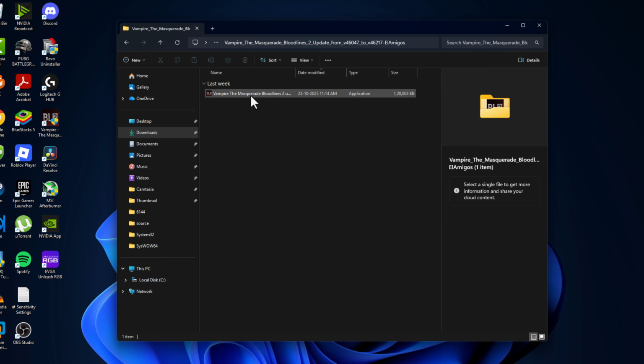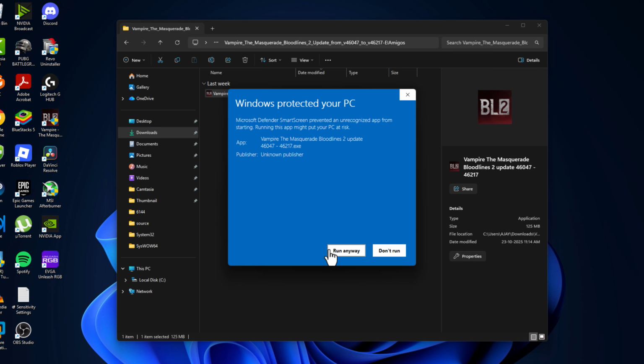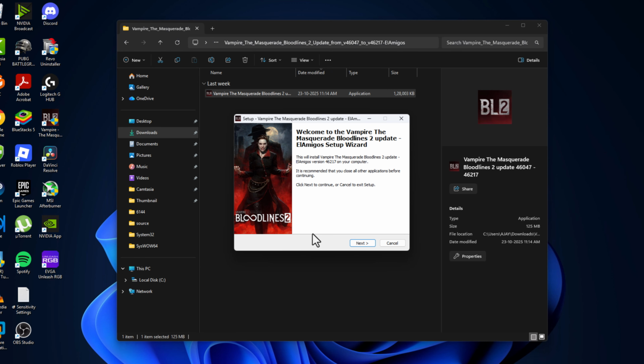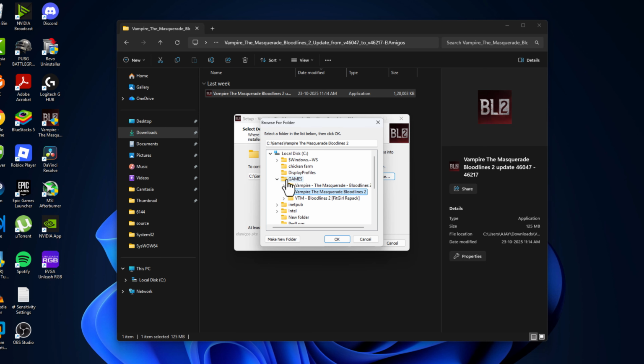After the extract is done, double click on the application. Select more info and select run anyway option. Select yes option and select language and select OK and select next. Select next. Select the browse option and select the game installed location. You just need to select the games folder guys.